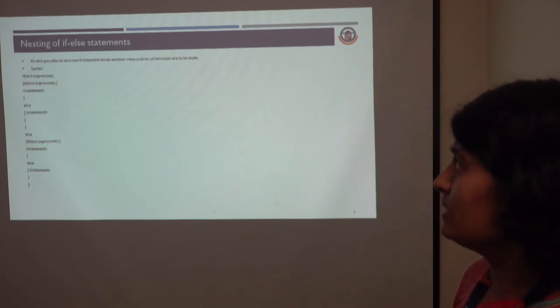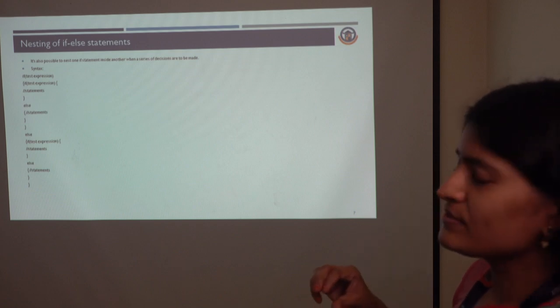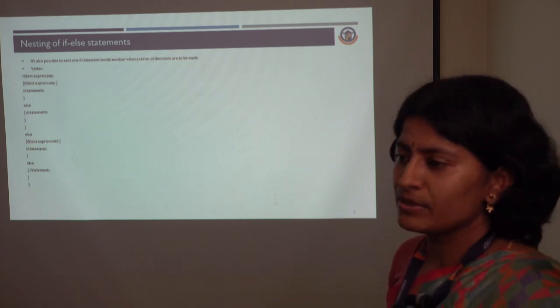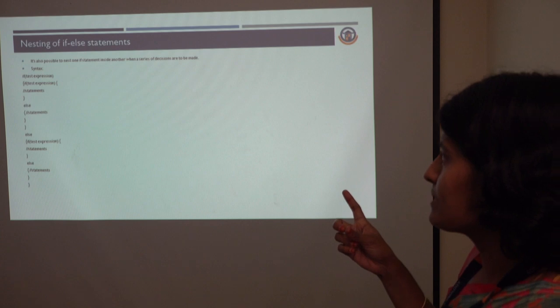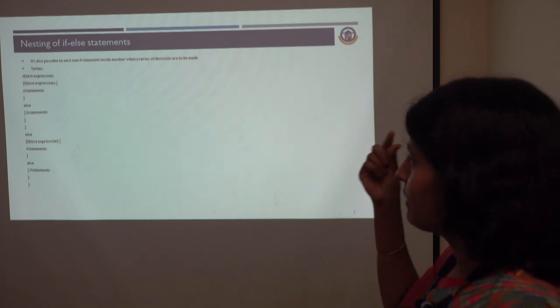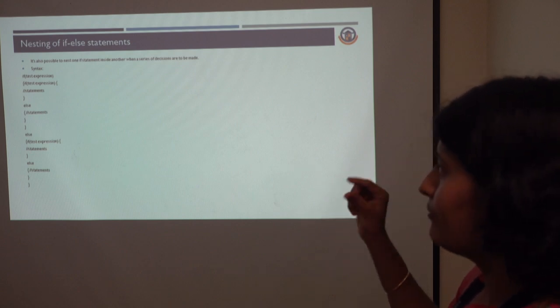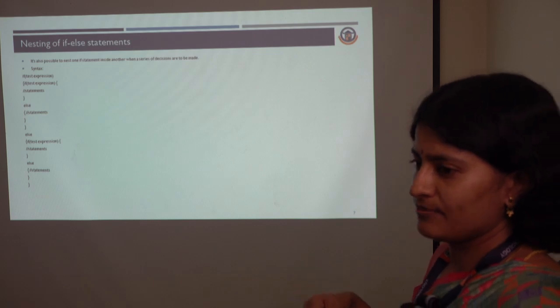Next we are going to see the nested if-else statements. The main usage of the nested if-else statements is, inside the if statement we will give another if-else statement. This is the general syntax for the nested if-else statement. You see here, inside the first if statement we have given another if statement. So this is the nesting. Inside the if we can give multiple if statements.